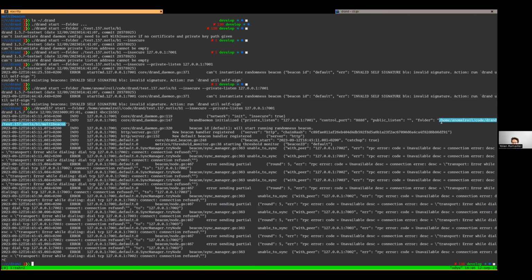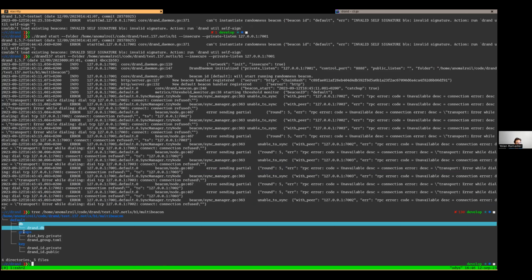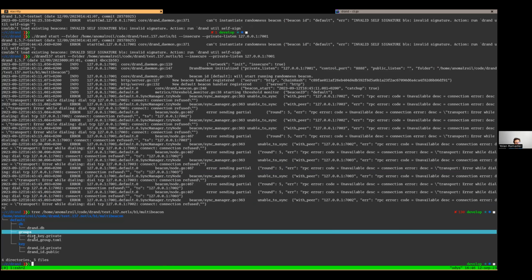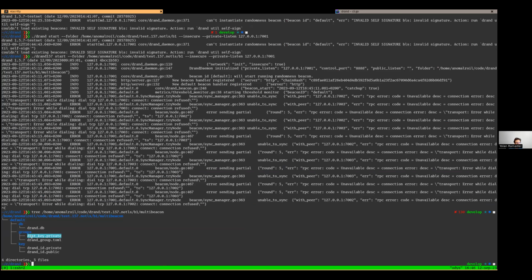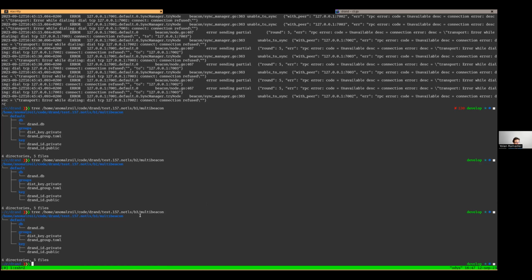So if we go and see the structure of that folder, we can see we have the default beacon ID, which contains the drand DB file, the groups folder containing two files, the dist key private and the drand group.toml. And then we have the key folder that contains the private and the public key for these nodes. And if we look at all the other nodes I've prepared for today, they all have the same structure.